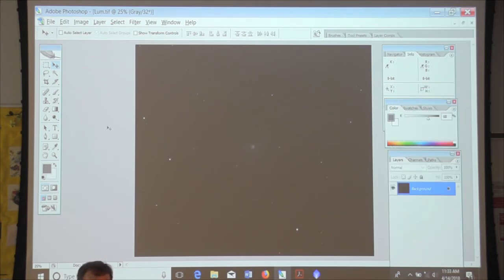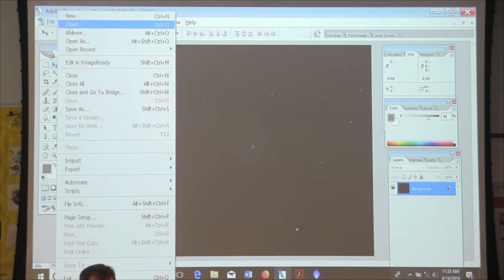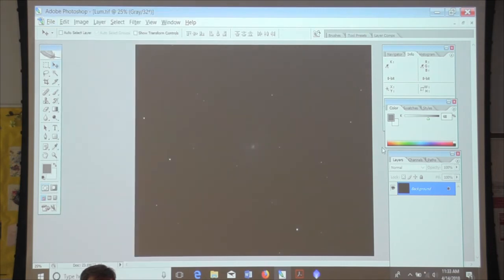So we've opened our luminance frame here. Just do that with File, Open, the normal route in Windows. And this is what it looks like. So what we're going to do is start stretching this.